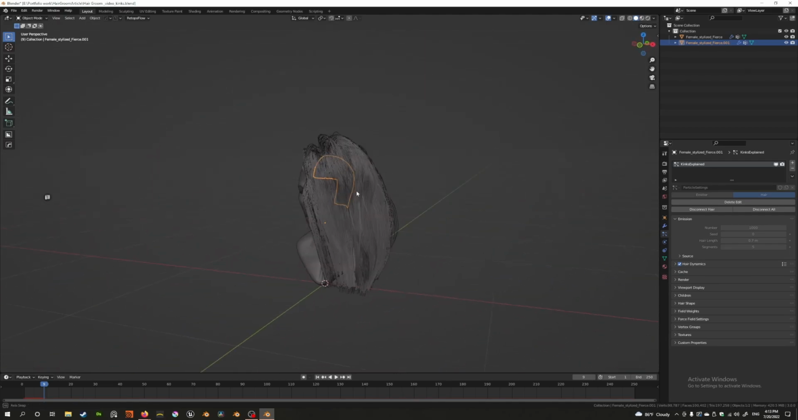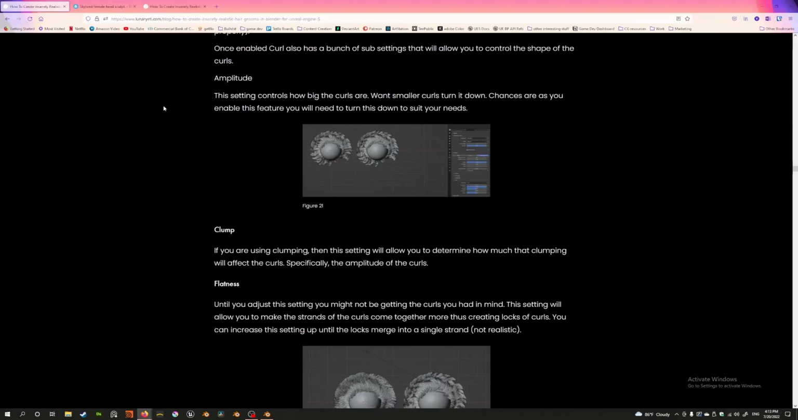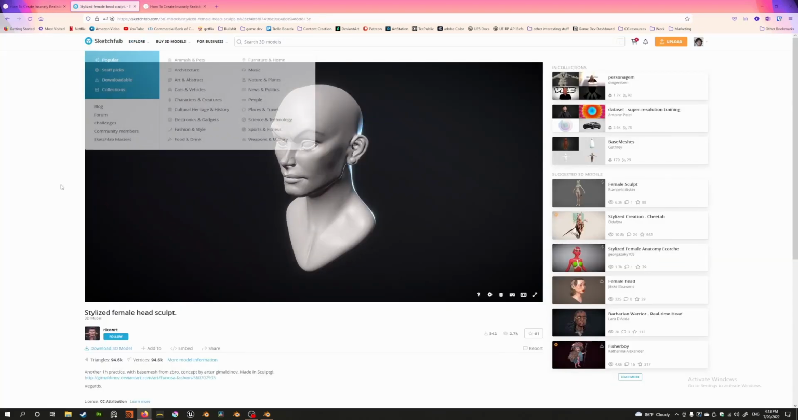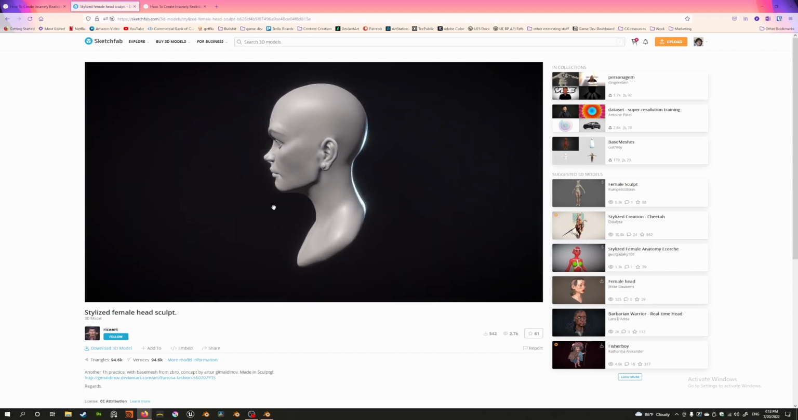For the purposes of this demonstration, I'm also using this model, which is a bust, which you can get from Sketchfab. It's free for non-commercial use. So here we are, Sketchfab. You can get it from Riceart. It's free for non-commercial use with attribution. So if you want to follow exactly along, you can get it from here.